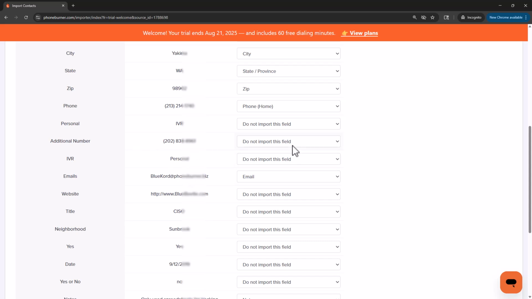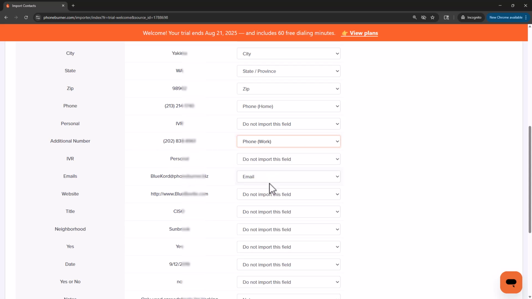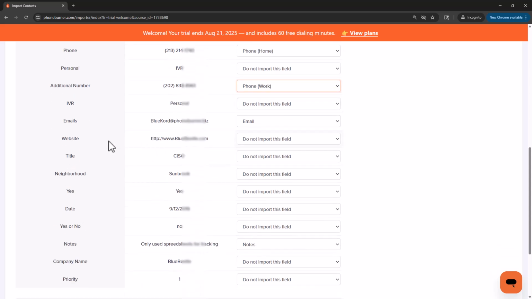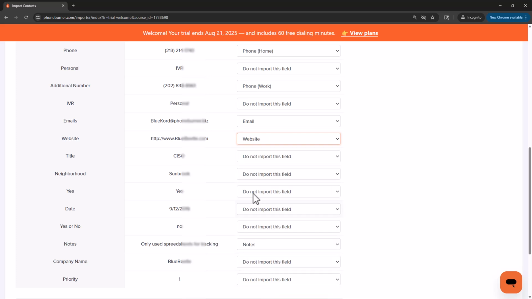I've got an additional phone number, so let's go ahead and import that as, let's say, a work phone number. We can also import the email. That's already mapped. We've got a website. Let's go ahead and map that. Looks like PhoneBurner's given us a website field, so we'll just map it to that.